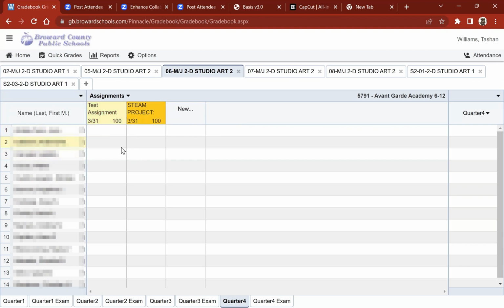Now, when I actually go into put grades into the gradebook, you have several different options. You could put a letter grade like A, and it will automatically calculate as a 90. A is a 90, B is an 80, and so on. Now, if I delete this, and let's say the child actually got a 100, so rather than putting an A, I would put a 100, and you see it calculated here.